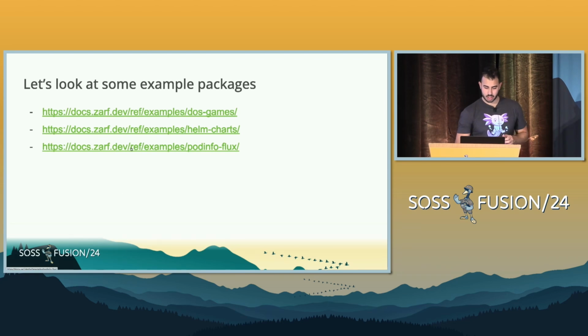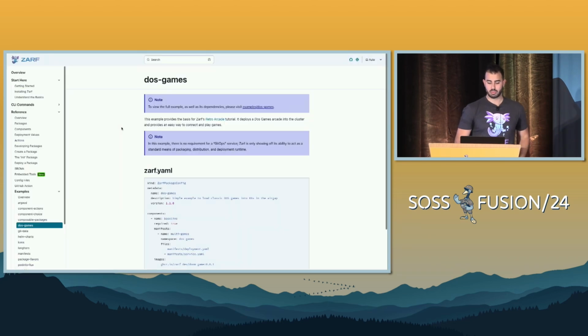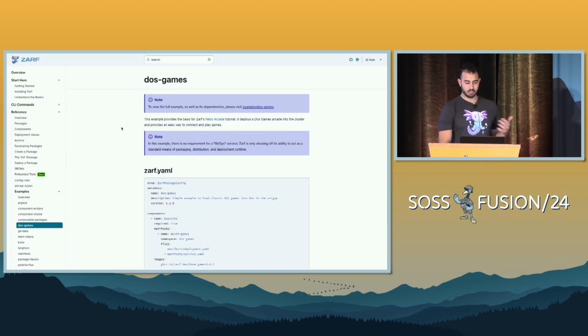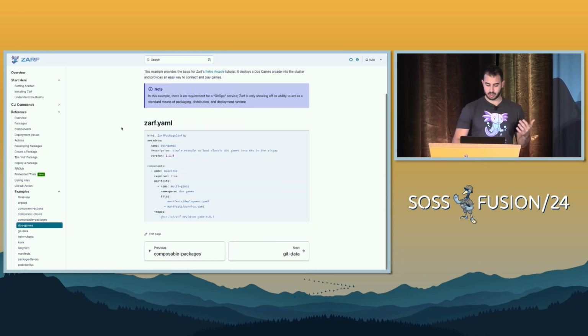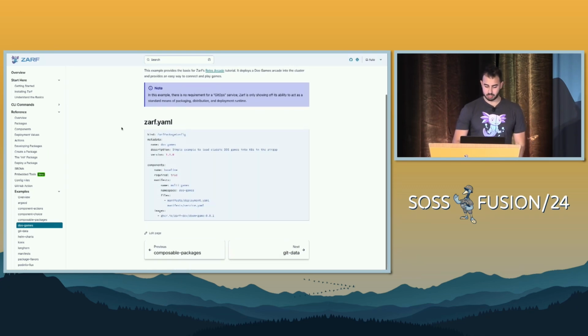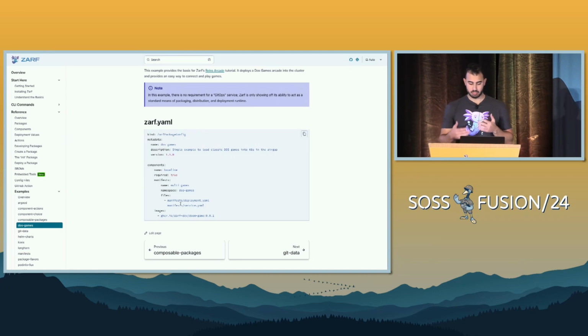And let's look at some examples, we'll make it real. This is going to be the simplest possible example, deploying DOS games, pretty much Doom. We have the Zarf package config kind, some metadata, and then where the real meat is, very simple, we deploy a deployment.yaml. It's a Kubernetes deployment, a service alongside an image, and obviously that image is referenced by the deployment.